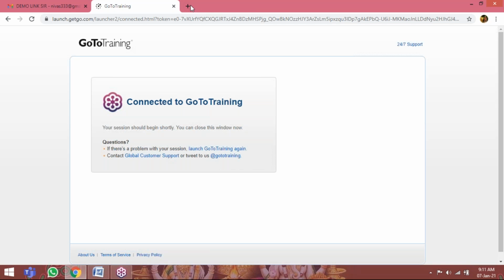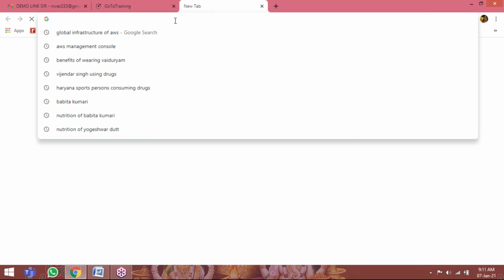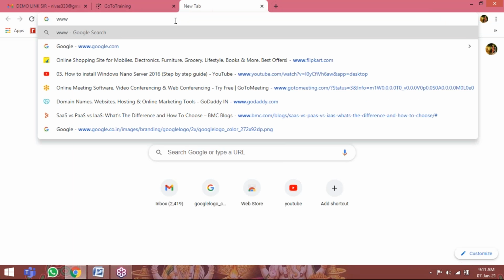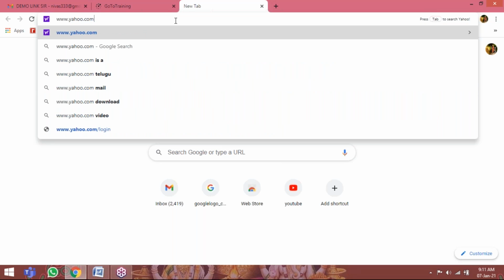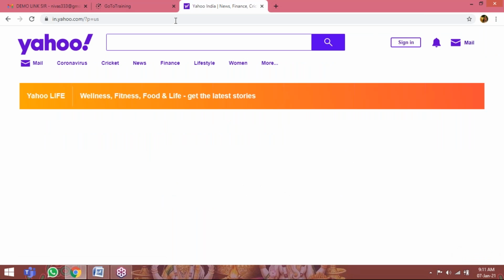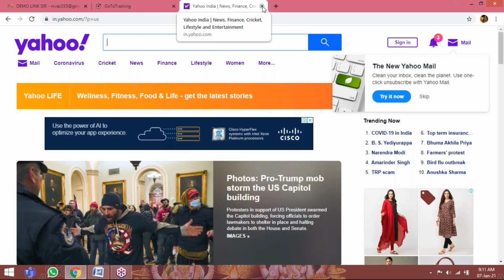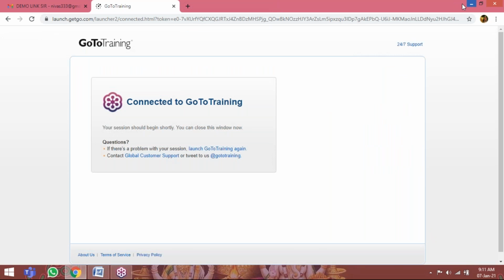And you can type www.yahoo.com. I don't know the IP address, but I can easily remember names. Yahoo.com. See, the Yahoo website is opening. But in the background, it works with IP addresses only. But remembering the IP addresses is very difficult. How can I show you?